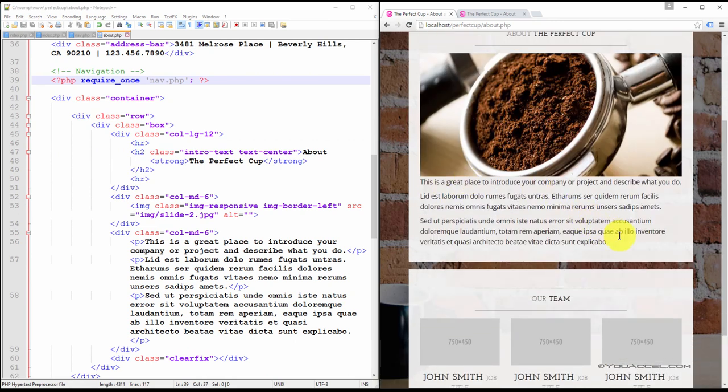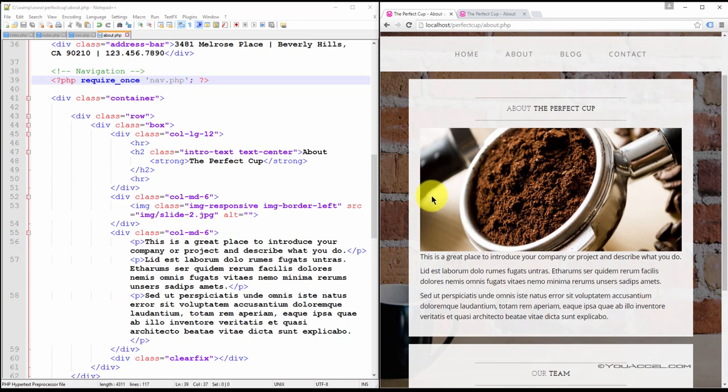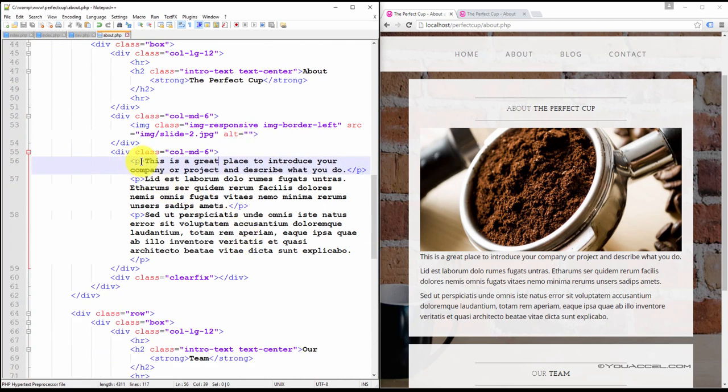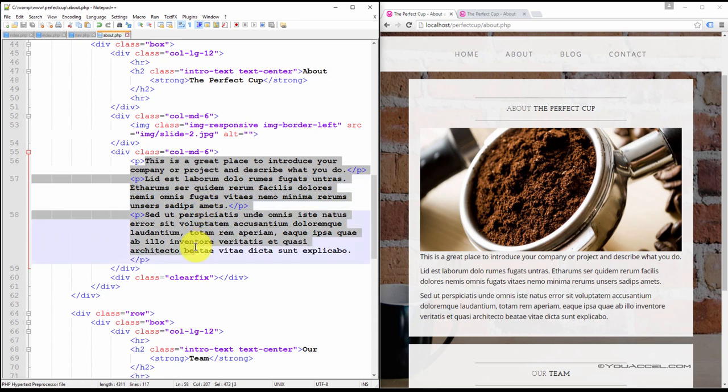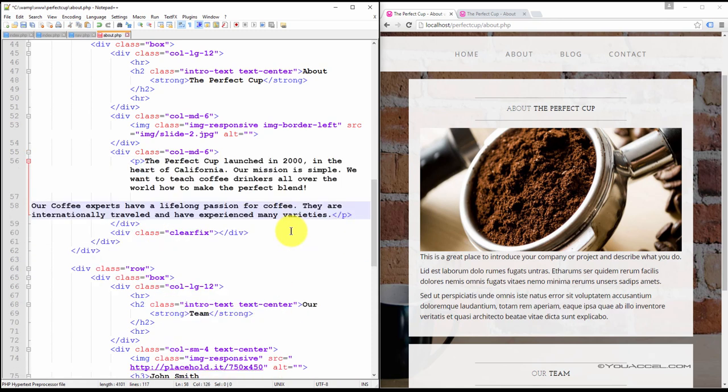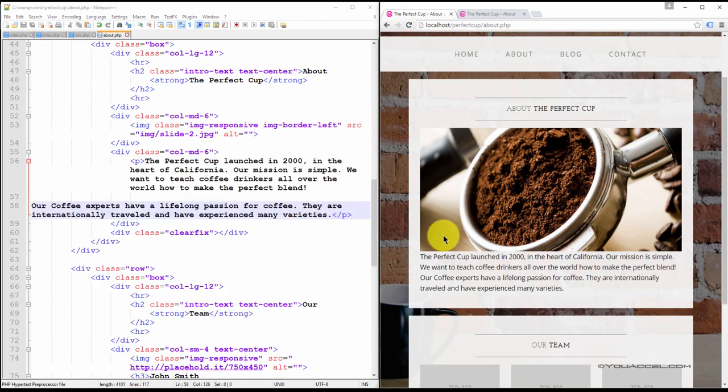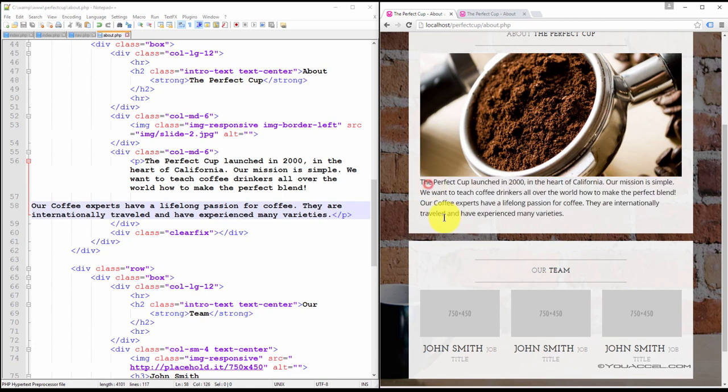Let's go ahead and replace this text with the relevant text. And so on line 56, I'm just going to delete the text inside the paragraph tags and paste in the new text. And there we go.